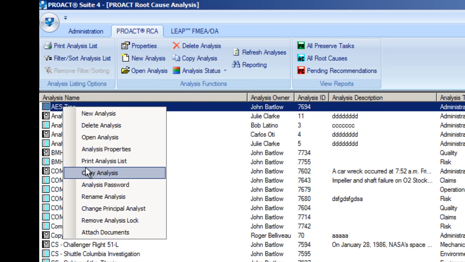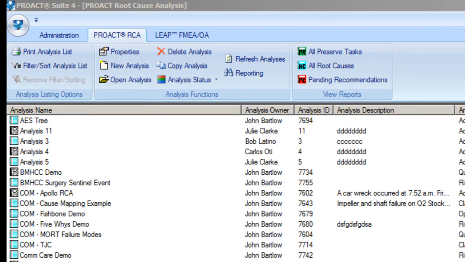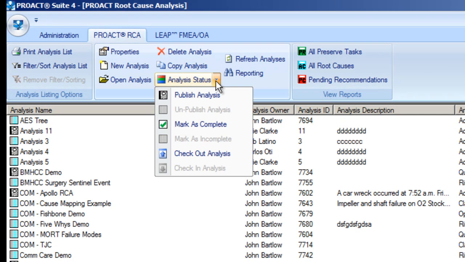You have several options there, which are also the same options and additional ones that you do have in the ribbon, and you can still open an analysis simply by double-clicking on it as such. Some of the new features here on the main analysis list page are analysis status. If I click this drop down, you'll see that we have the ability to publish an analysis and of course to unpublish it. We can mark it as complete if we have completed the analysis, but for whatever reason we don't want to publish it and share it with our entire company.